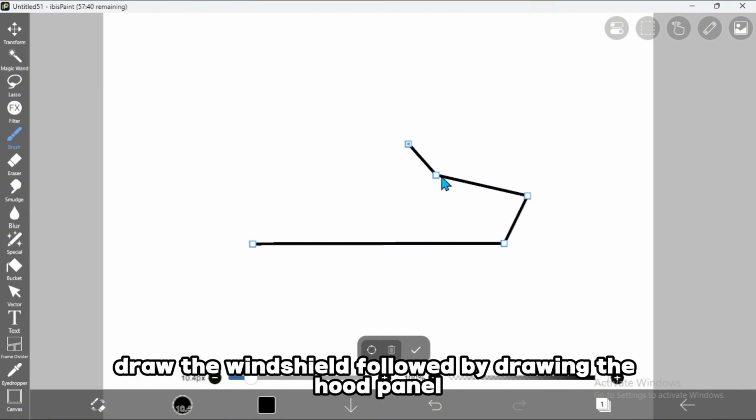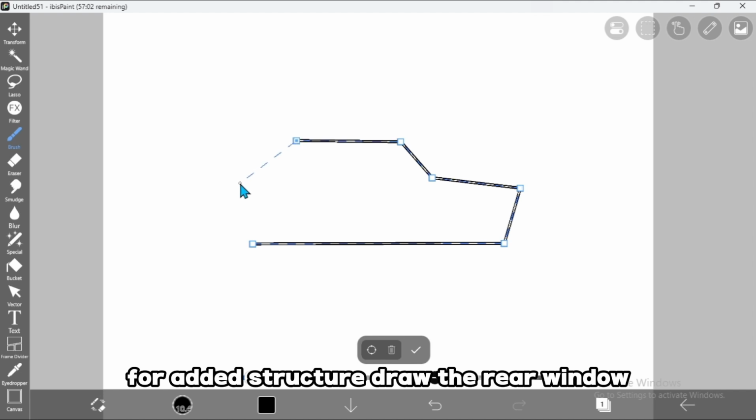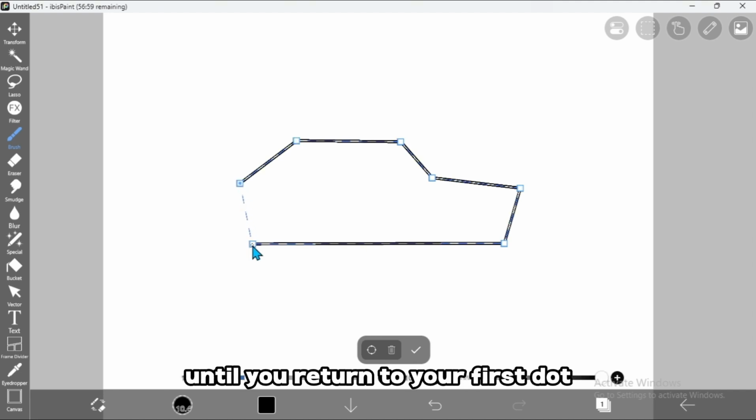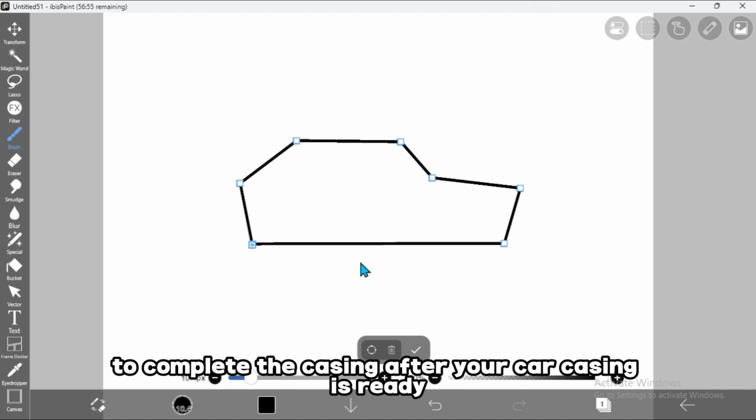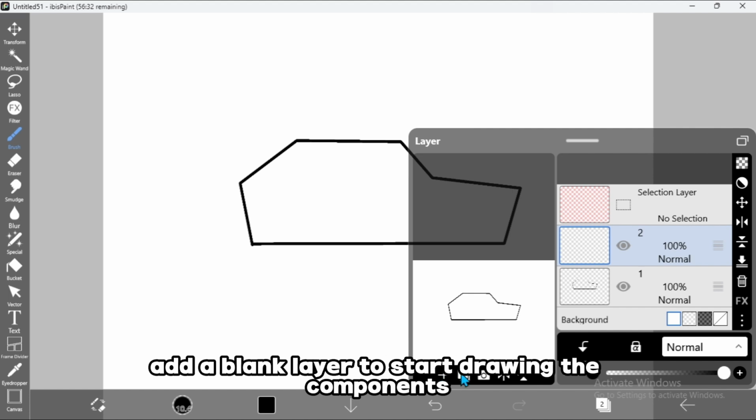Next, draw the windshield, followed by drawing the hood panel for added structure. Draw the rear window, then draw the rear panel until you return to your first dot to complete the casing. After your car casing is ready, add a blank layer to start drawing the components.